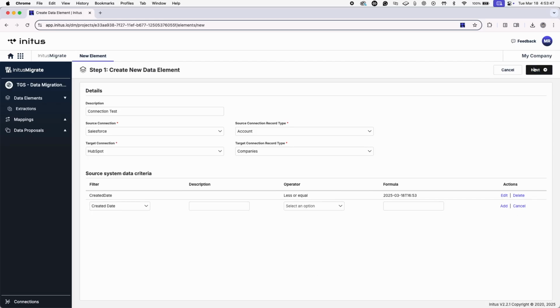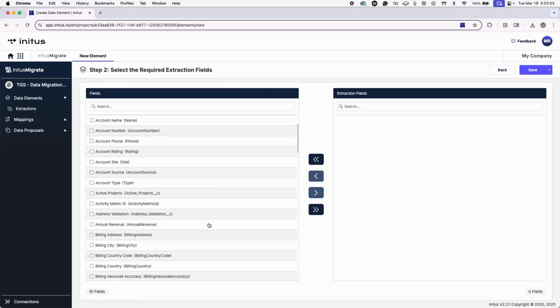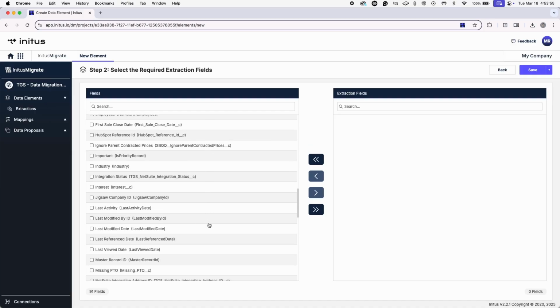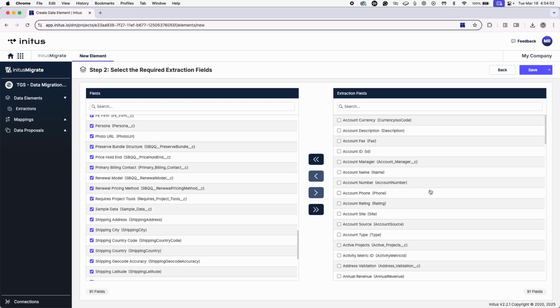Once we define the data element criteria, InitusMigrate allows you to select the specific fields you require to extract for an object. In this example, we will simply move all the fields contained in Salesforce's accounts. Now that we're done, we can save our data element and proceed with the extraction process.